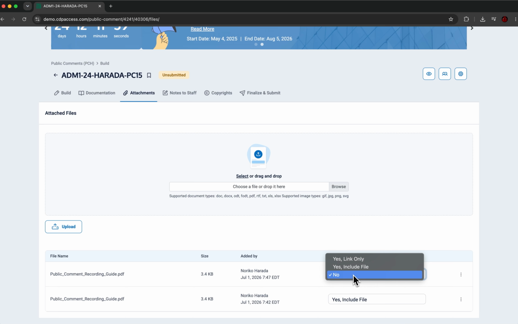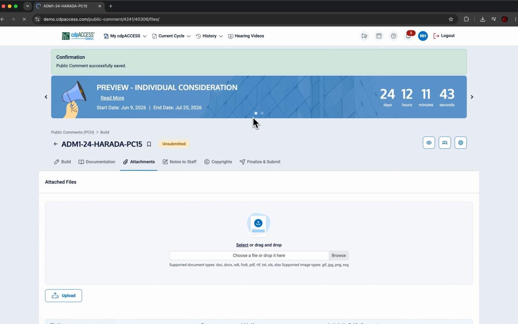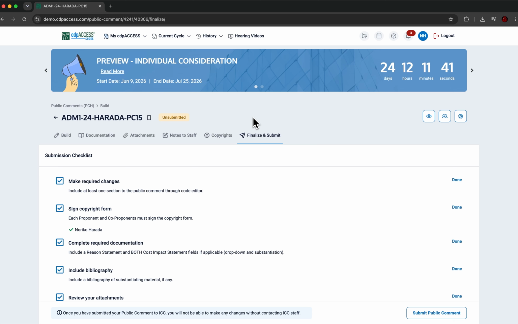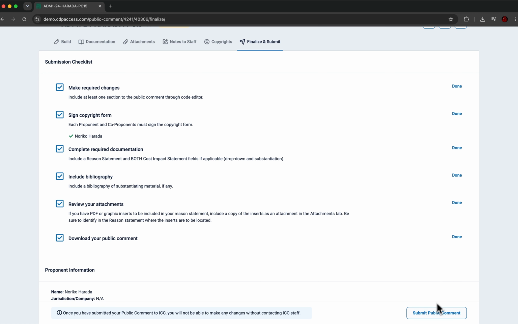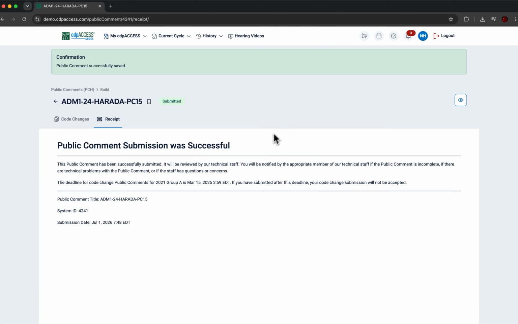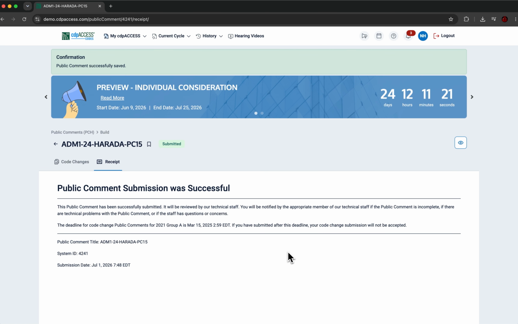When you're ready, go to the Finalize and Submit section. There, you'll see a checklist of everything required for submission. Once your entire checklist is blue and all items are marked done, the Submit Public Comment button becomes active. Go ahead and click Submit. After submitting, you'll receive a confirmation message.